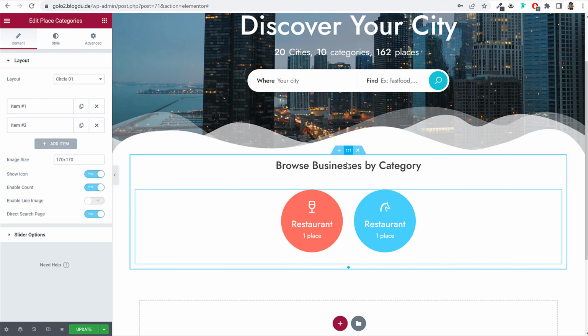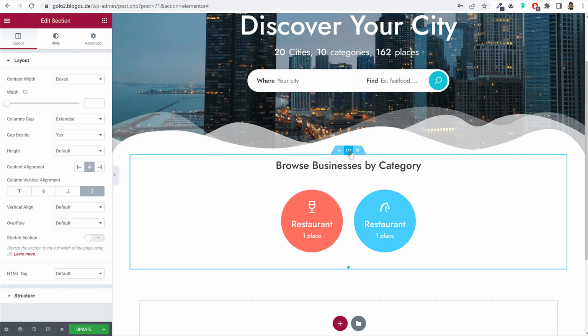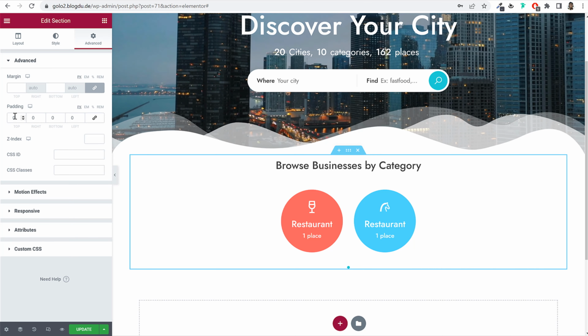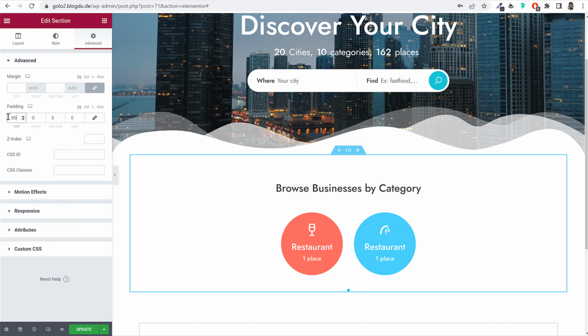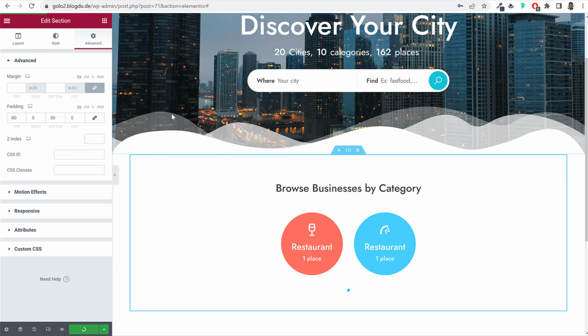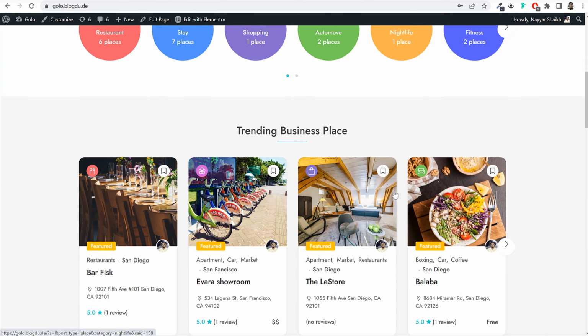Now let's select the final row. So select edit section. Okay, this option. And for top and bottom, let's add some spacing for padding. So top padding will add 60 and bottom will add maybe 50. Okay, now we have some spacing at top and bottom. Now you can update this page. All right. Then we have a next section.